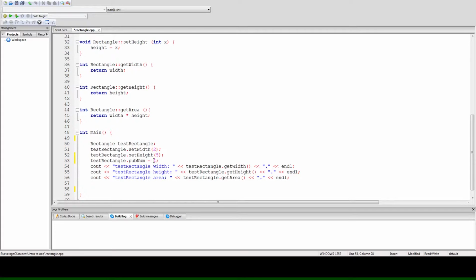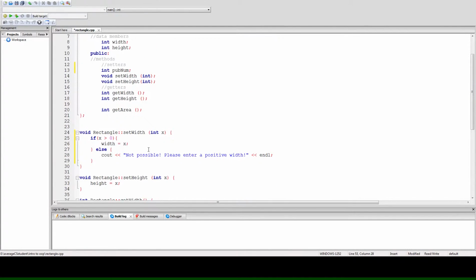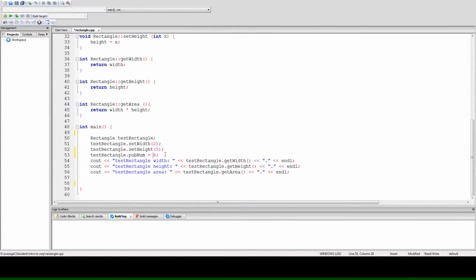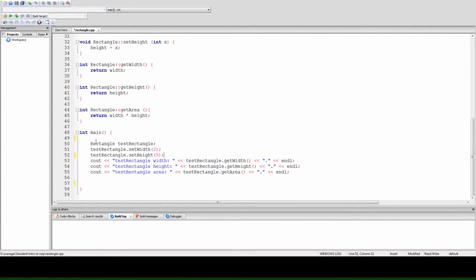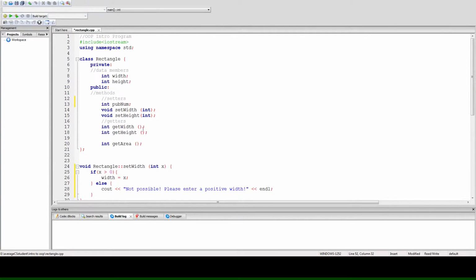Now, as I said before, if I would have let them directly set the width, it's not going to have any problems with me sending that -4. And it would have a problem if it tried to figure out the width, or rather the area of something that has a negative sign. So that's just to reiterate the reason behind that. So I'm going to get rid of that public number.